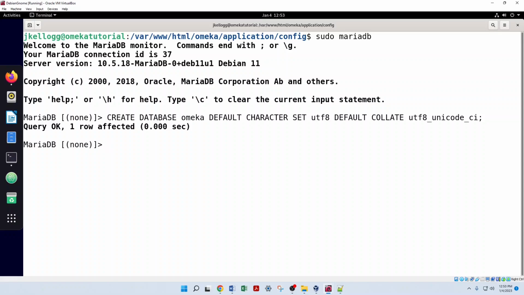Now what we need to do is create a user for this database, and we can do that with this command, grant all privileges on Omeka. That's the database we just created, and then dot asterisk. So what that means is the dot kind of separates the database from the data tables. So this asterisk is saying include all tables in the Omeka database.